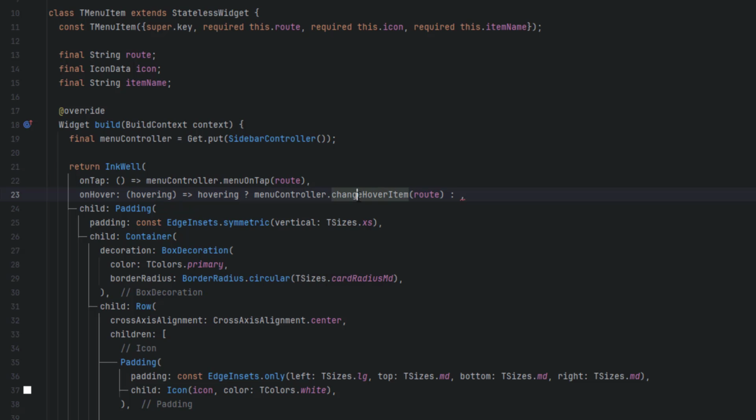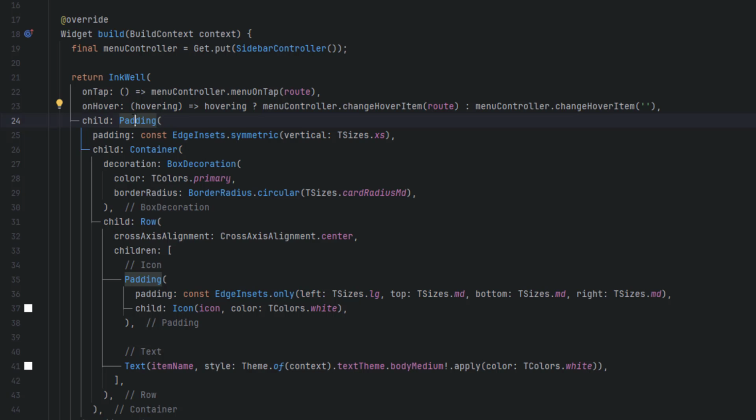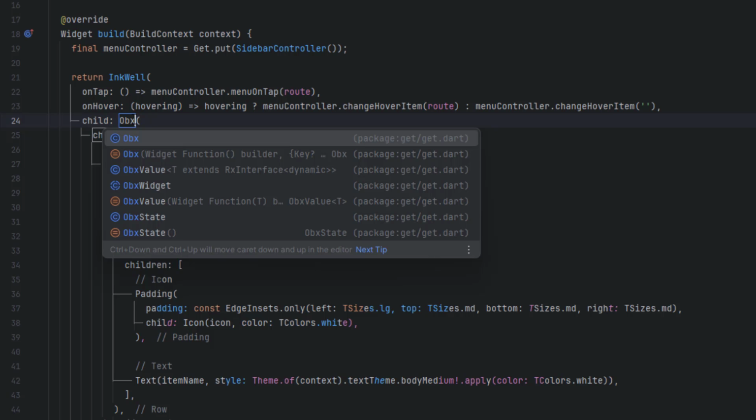So if it is true, we are going to change this active item to this route, and if it is false, then again we are going to call this, but we are going to pass an empty route which does not exist, and whenever it is not going to match, you will see that the hover item will not be displayed as hovering. Now to update the design of the complete menu item, whenever it is being hovered or left, or it is being selected, because we're using the .obs variables as active or hover, we have to wrap this padding with a widget called Obx. This is the observer widget, which will observe those observable variables.